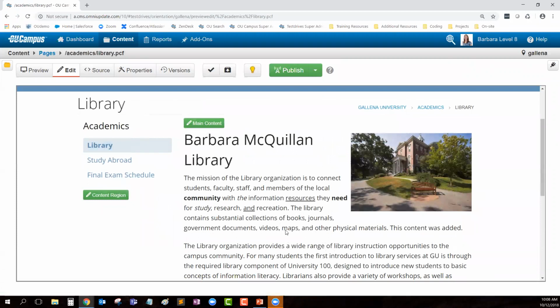Perfect. All right, so the changes that I've just made live here inside OU Campus. They're not on my live site. This has to do with the unique structure of OU Campus. It is considered a decoupled system, meaning that the editing experience, this OU Campus, lives in a separate location than the production server that hosts your live website.